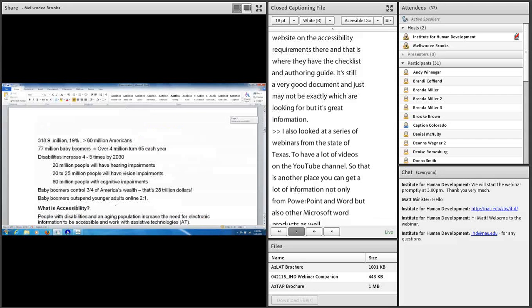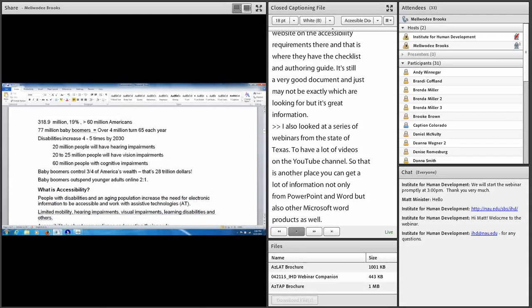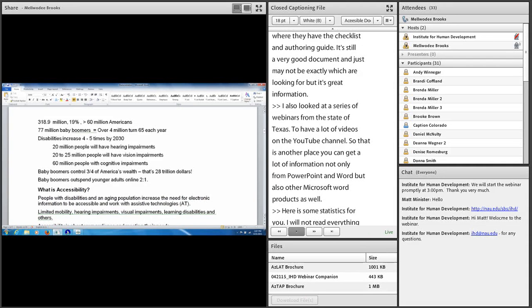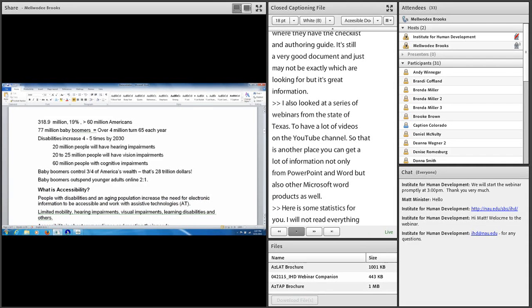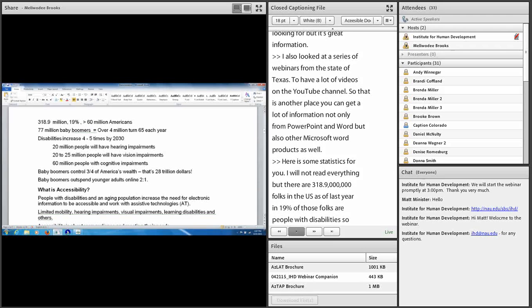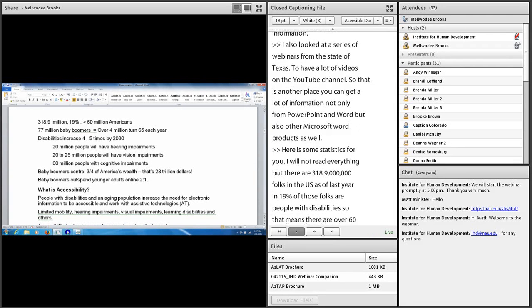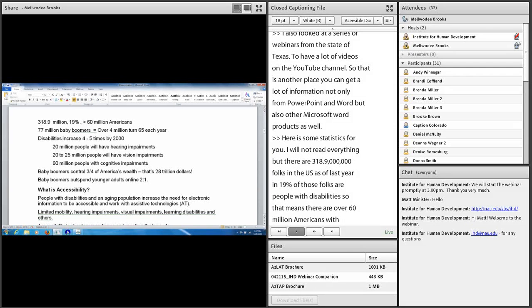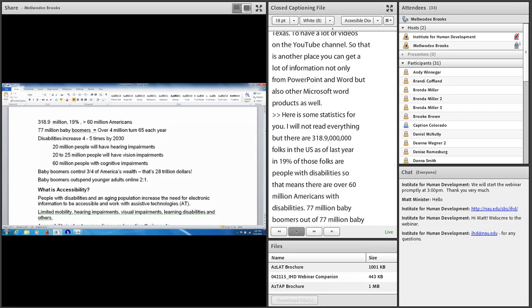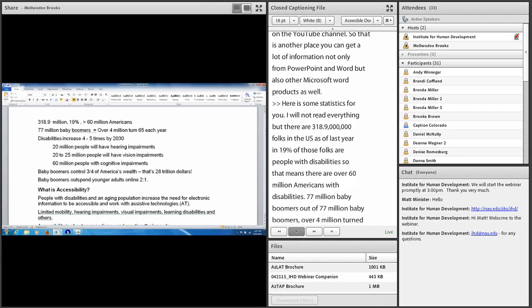Here are some statistics for folks. I'm not going to read everything today, but there are 318.9 million folks in the U.S. as of last year. 19% of those folks are people with disabilities, so that means there are over 60 million Americans with disabilities. Of 77 million baby boomers, over 4 million turn 65 each year. So that is definitely a population that's aging.